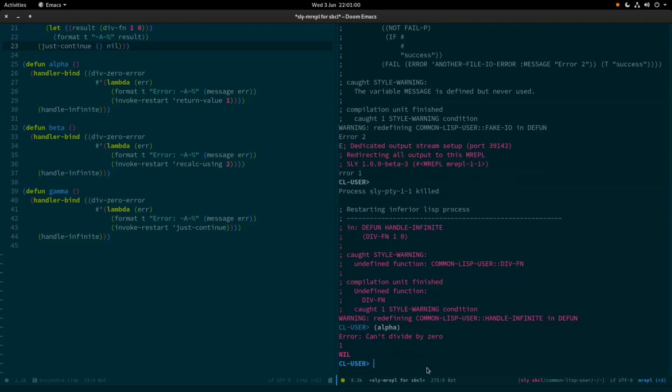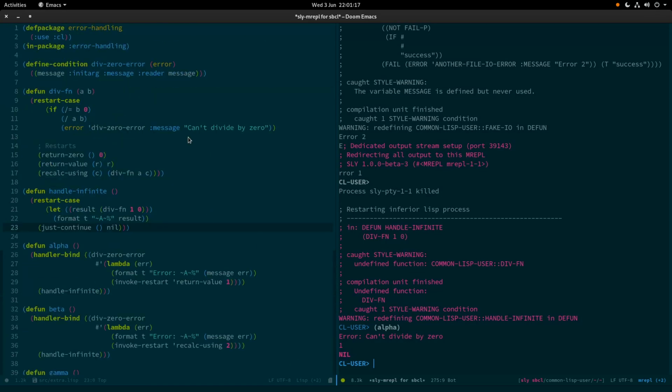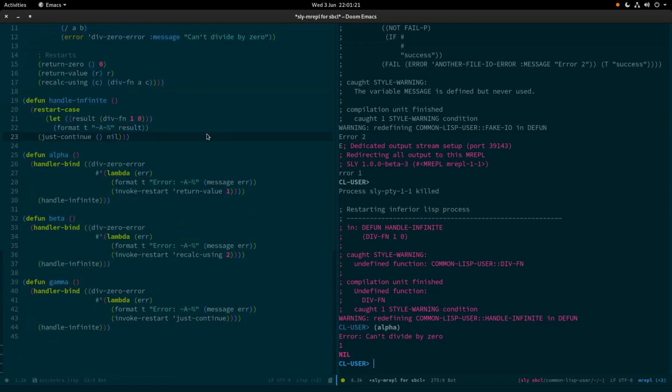And basically we do our handler bind and we call our handle infinite. And it will throw an error because we try and divide by 0. So we format and print that out. So we get error can't divide by 0. Which is what we get here. Because we called alpha, we called the infinite handler, and then our div by 0 error is caught.